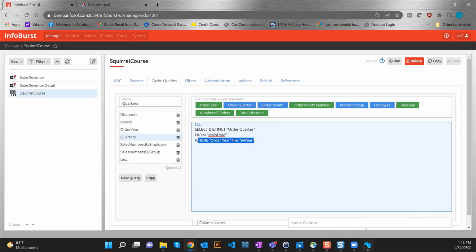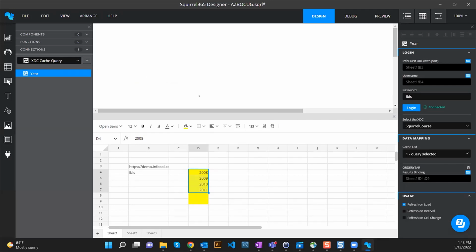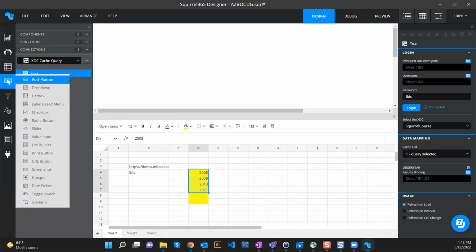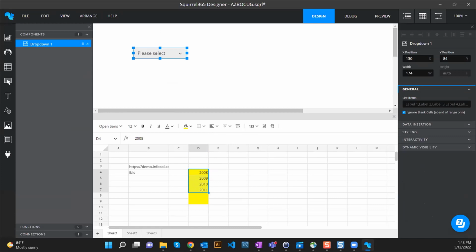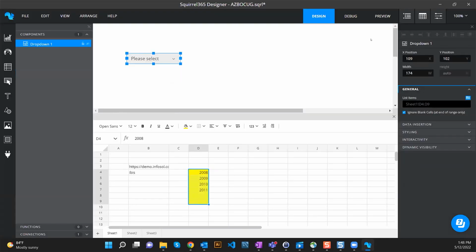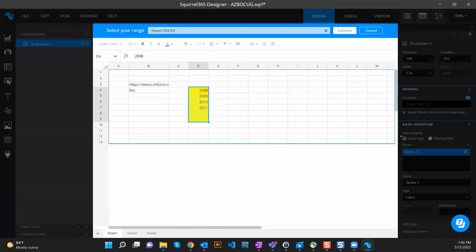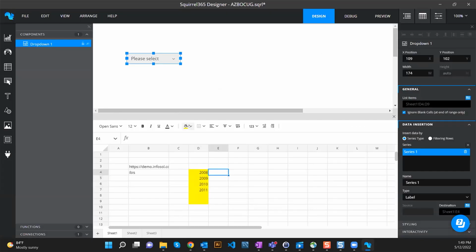Now the quarters is the next in line. So to pass this, I need to consume this somewhere in the dashboard. The easiest way is to simply get a dropdown. I'm going to tell it to display all these years. And then I'm going to have it insert somewhere. So I'm just going to have it insert right next to it.